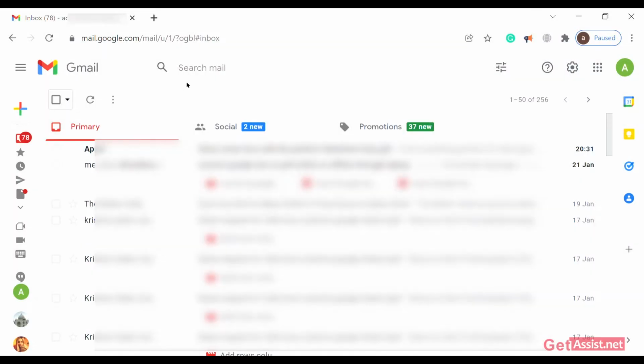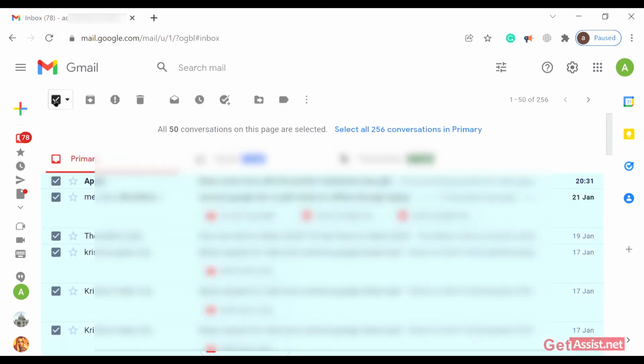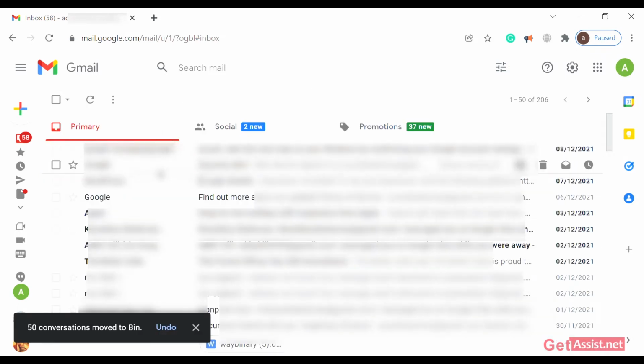Just open your Gmail account through the browser. As you open it, you will see the screen. Just click on this empty box at the top left of the screen. As you click on it, all the chats will be selected. After that, click on this trash box, which is the delete option. As you click on it, all the chats that you selected will automatically be deleted.